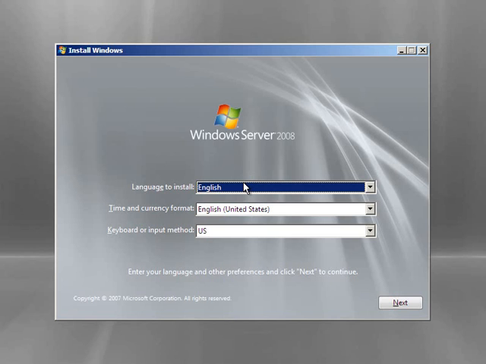Okay, so here we are, the files have loaded and we're on our first intro screen. And you'll see here that there's just some basic information about what language and country you're installing from. And in my case, I speak English and I am installing in the United States. So everything is already set. So I'm going to go ahead and click on Next.